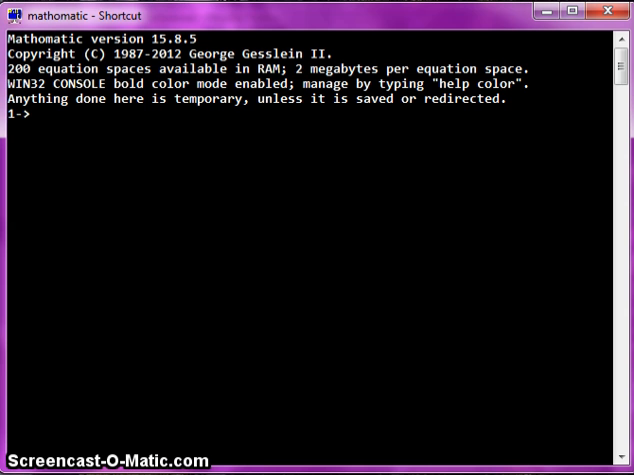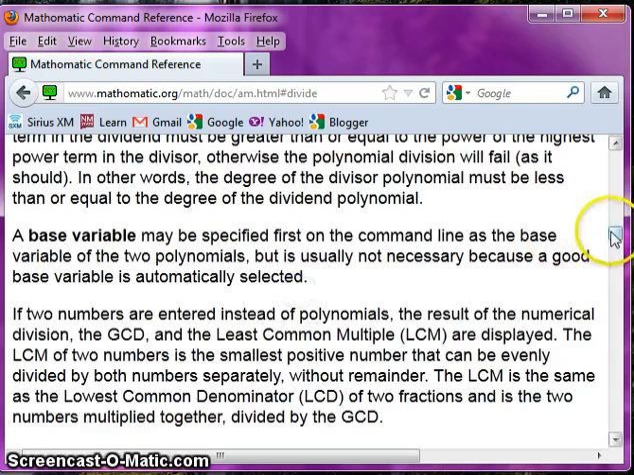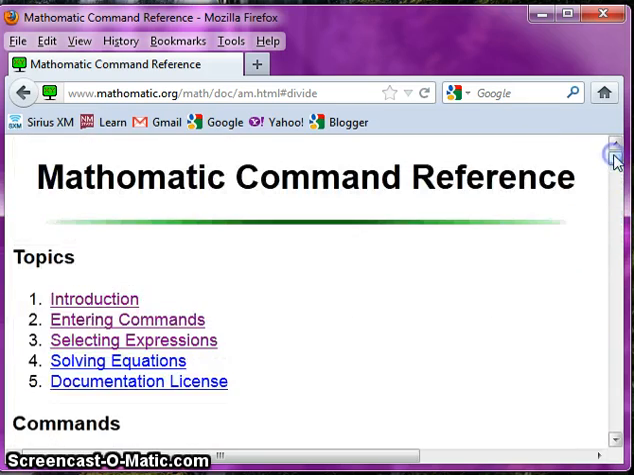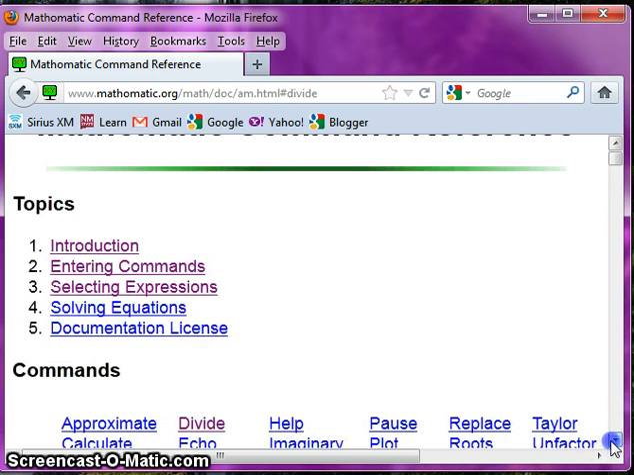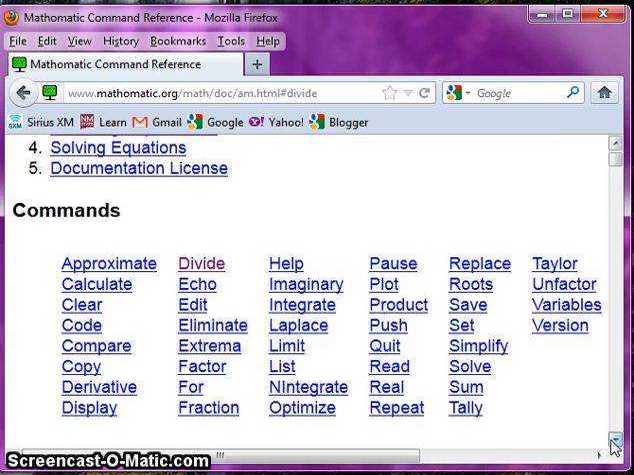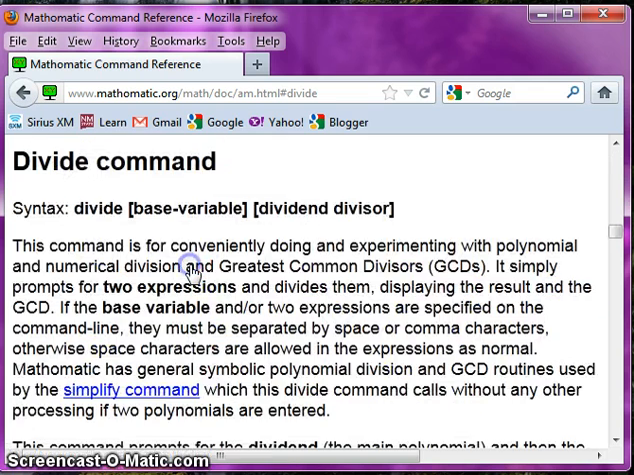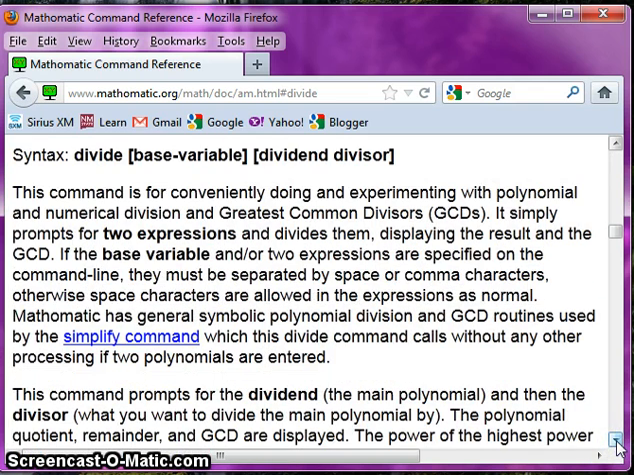So if you don't have a lot of experience with command prompts, there are always resource places that you can get help at. With this, I usually go to the website of the program. Mathomatic has their own command reference, and you can find all the commands that you may use depending on what kind of equation you're trying to solve. So if you're dividing, this is the place where you'll get more information on how to use the divide command.